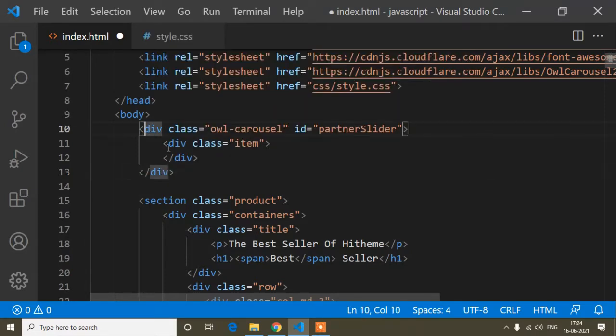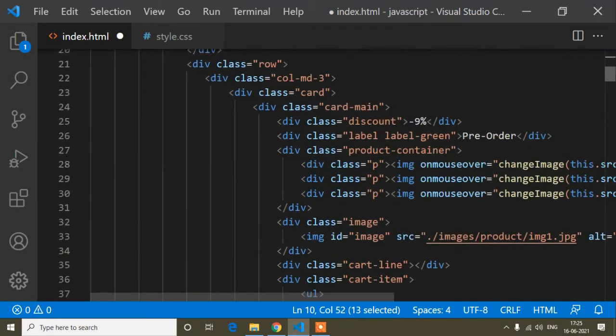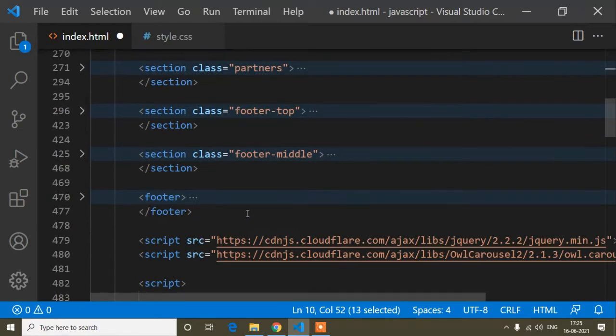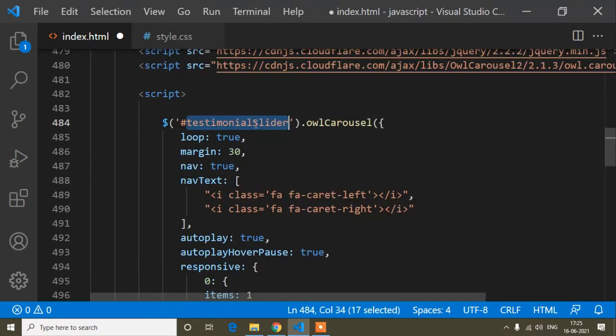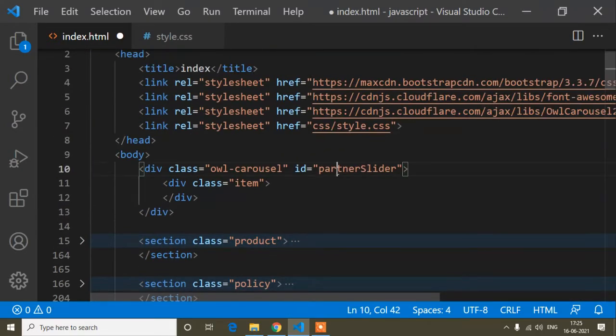So this is done. This will help to make your Owl Carousel, but the ID I have to pass. First of all I will minimize this one and also this one. So I have to pass this ID, testimonial slider. This script code I will use for the testimonial slider. I will copy this one and paste it here. Okay, so now your Owl Carousel is implemented, but now I will add the design for our slider.